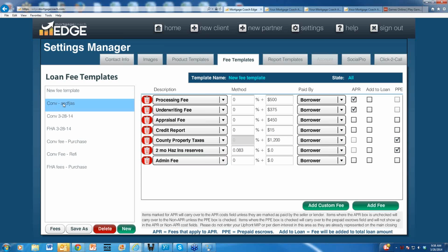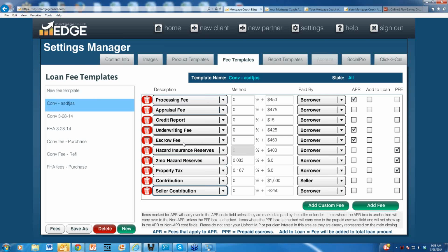So now you have that template, and it looks exactly like our conventional fee purchase template that we copied from. At this point, you could go ahead and modify and update your figures, delete any fees that aren't on that fee template, and modify any of the figures. So that's the quick way of copying, Teresa.